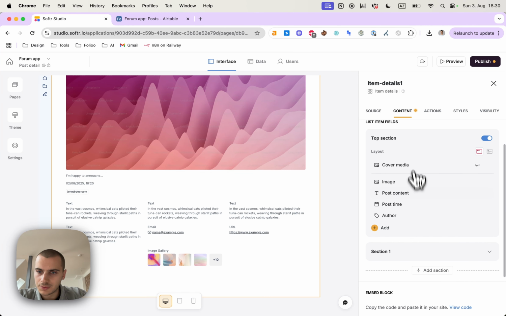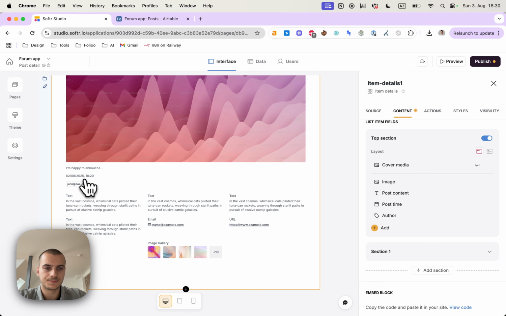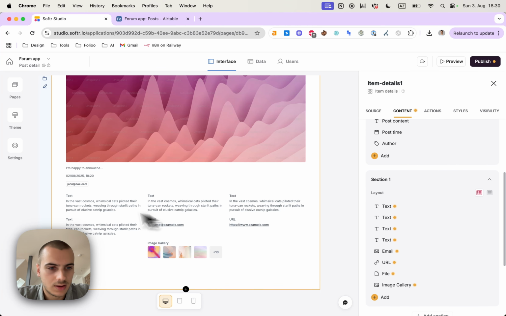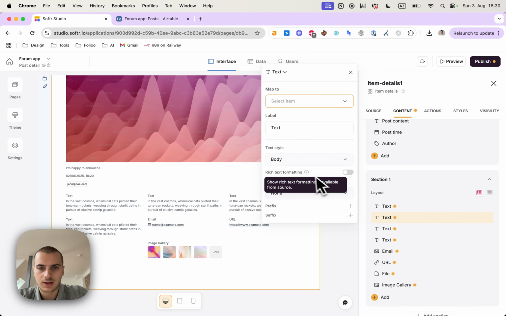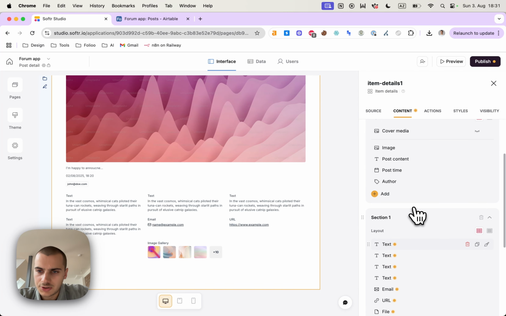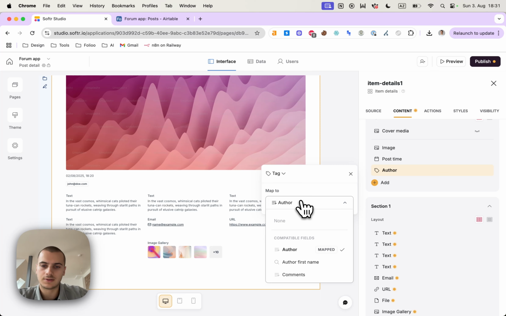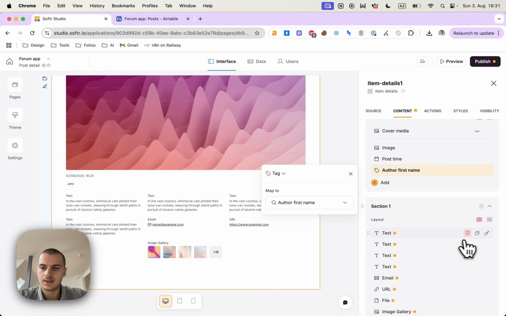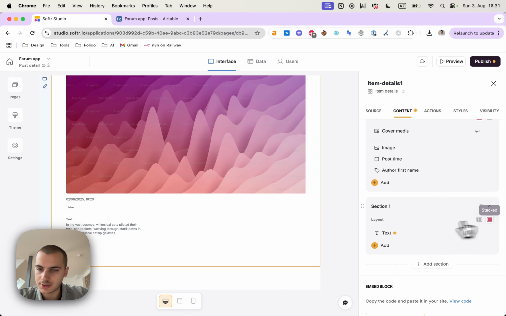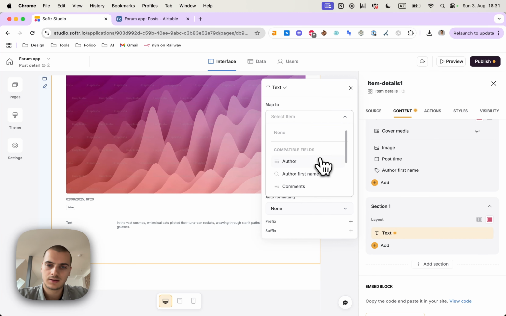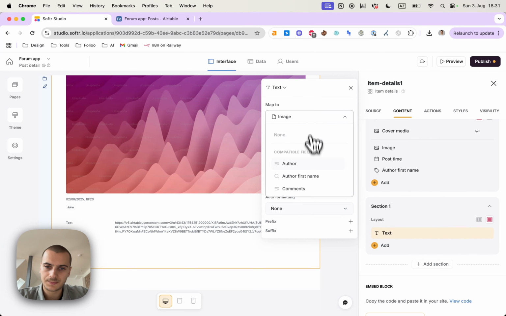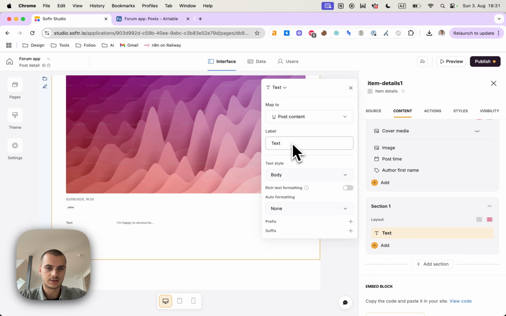Oh, and yeah, the issue with the top section is that you cannot display a preview, like a label, but actually we'll keep the author and the time like this. Author, we actually said we put the first name, and then here we'll have a section with the posts. The post content, enable rich text.